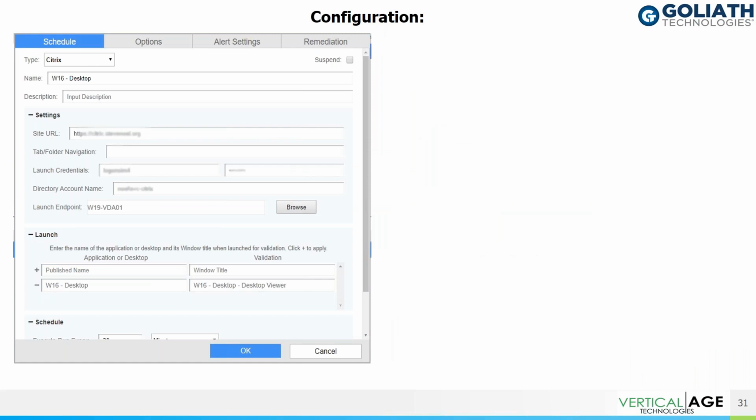Configuration is pretty similar to the rest. You're going to name your simulation, put in your URL, your credentials, and again the endpoint name, because you're going to have multiple different endpoints here. And then at the bottom, you can see the schedule of how often you want the simulation to occur.